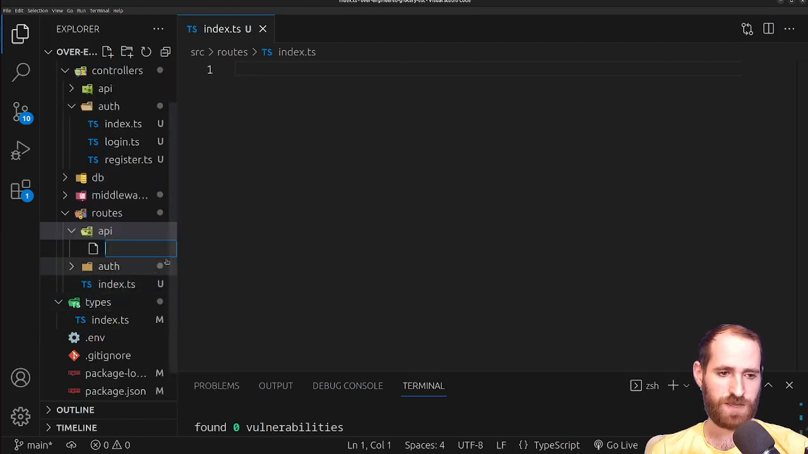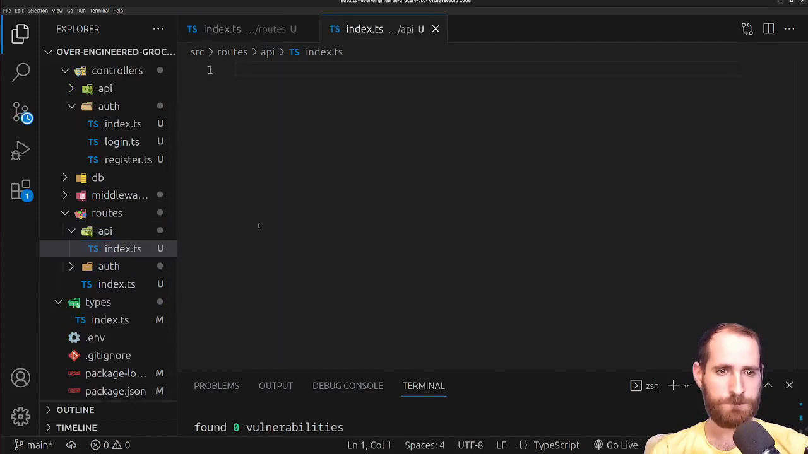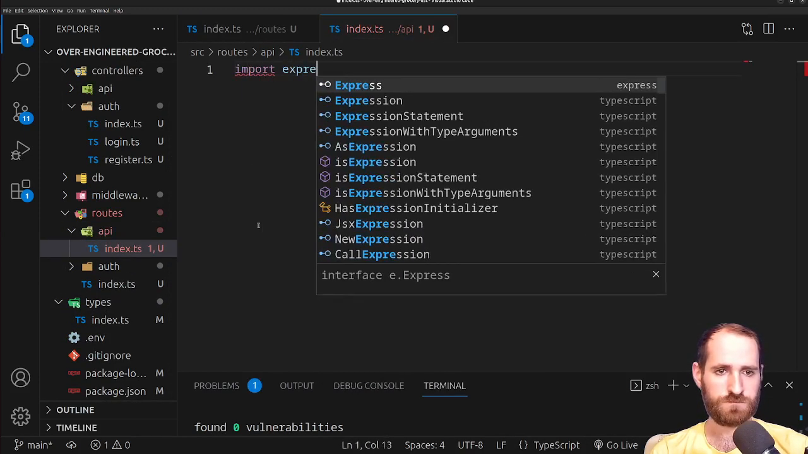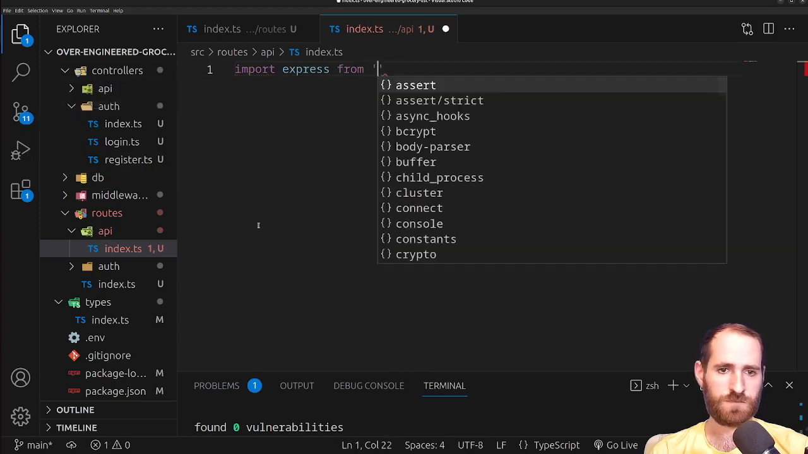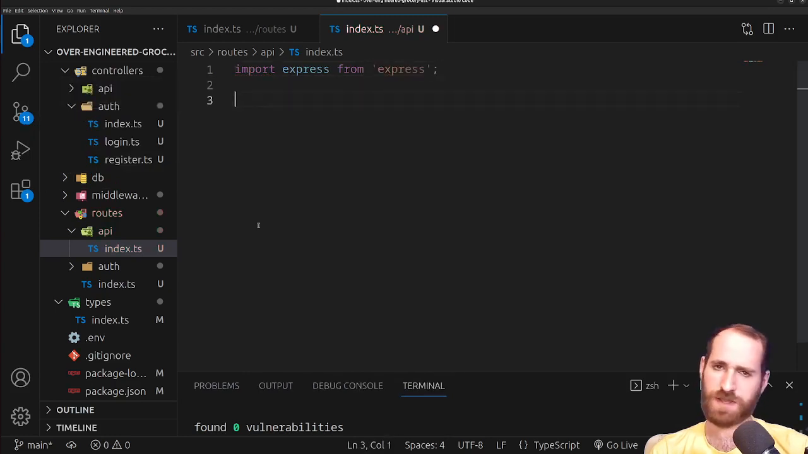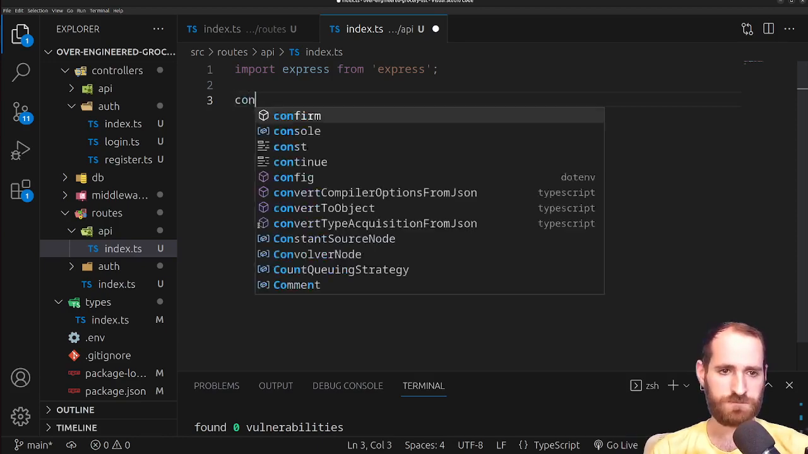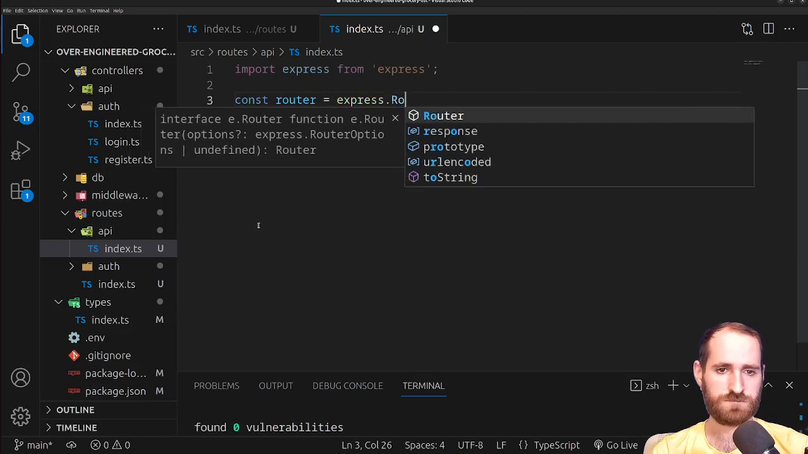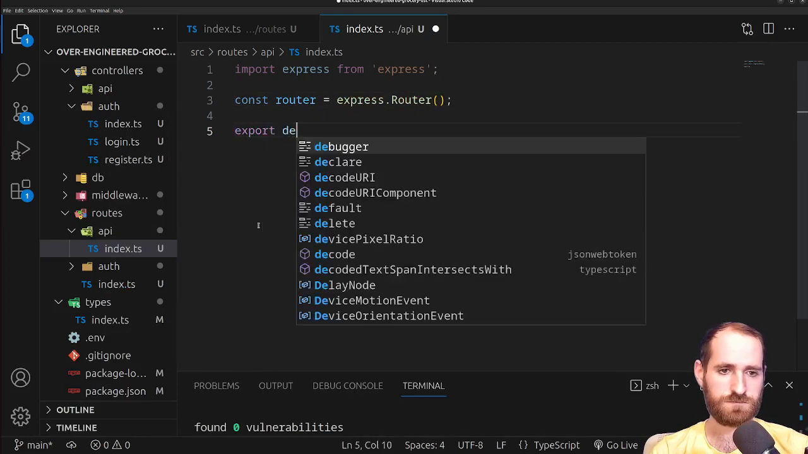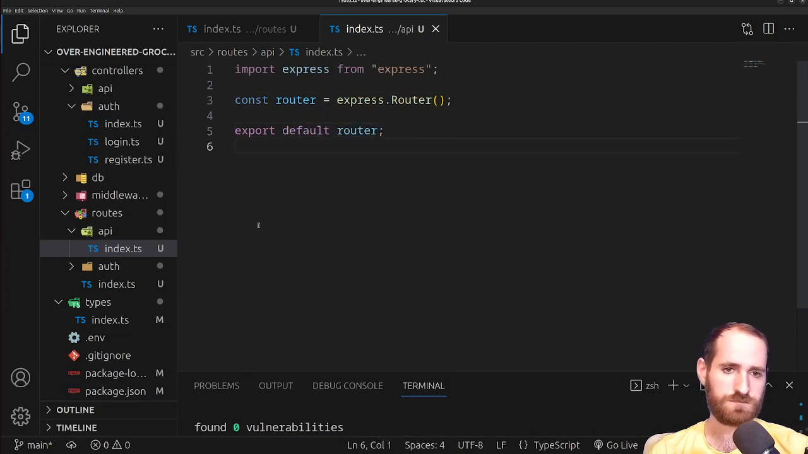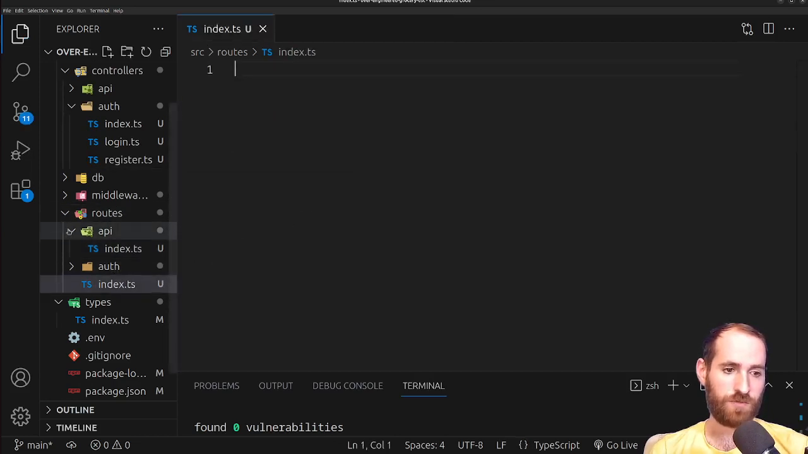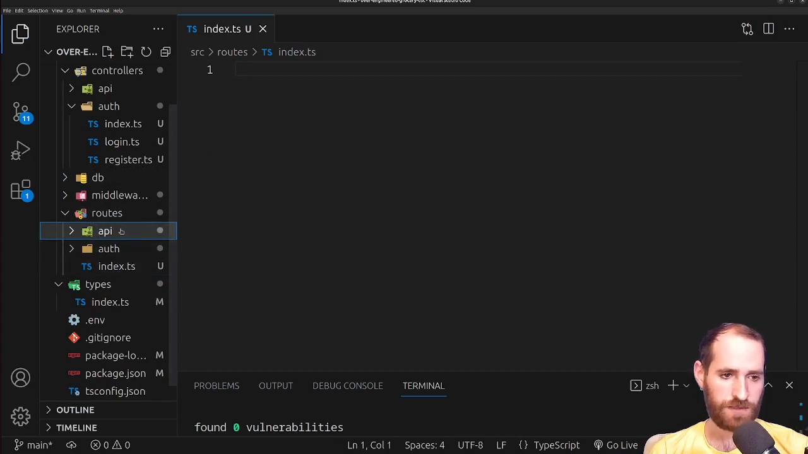I'll go ahead and make an index router here for our API. And this is just so I have something importable and exportable to be used elsewhere, just so I have something set up. Now in our routes folder index, I can go ahead and link to the API folder and the auth folder both.